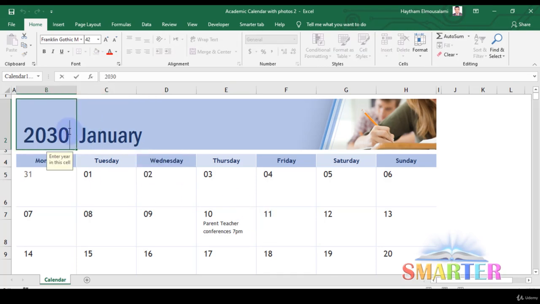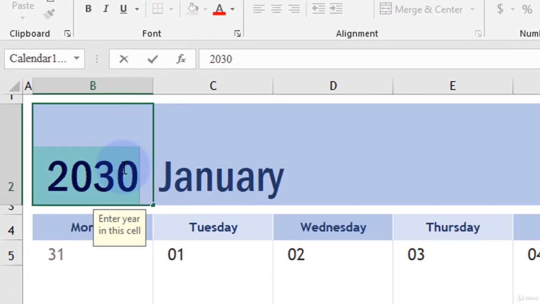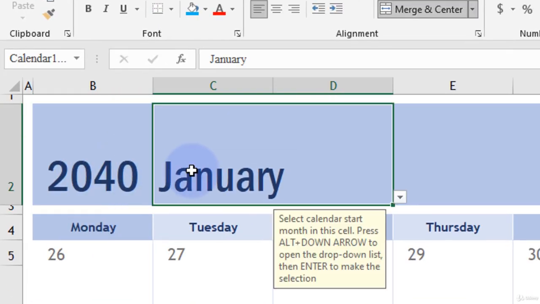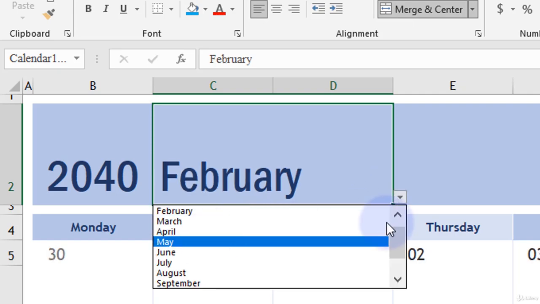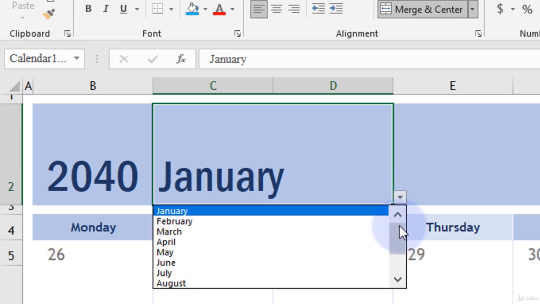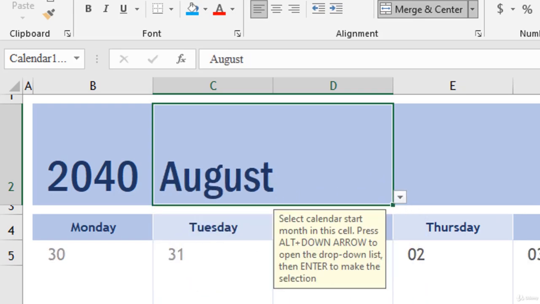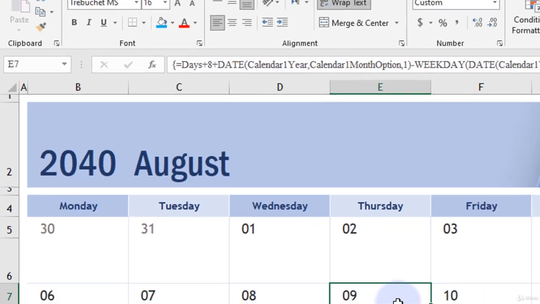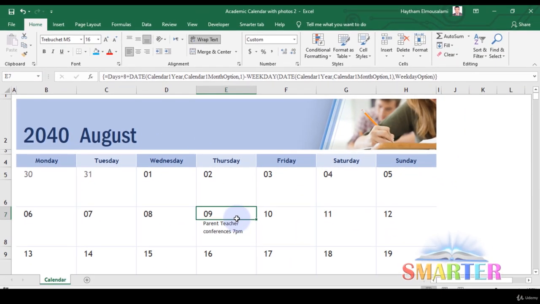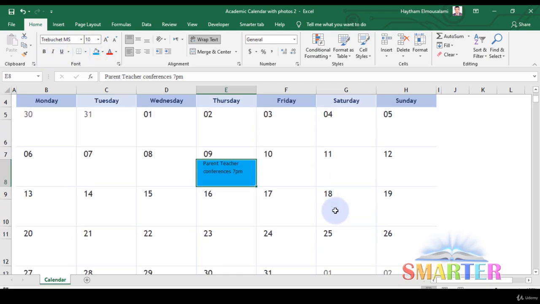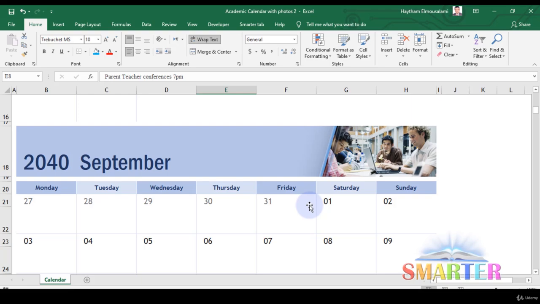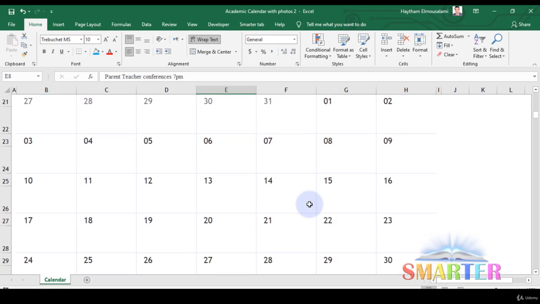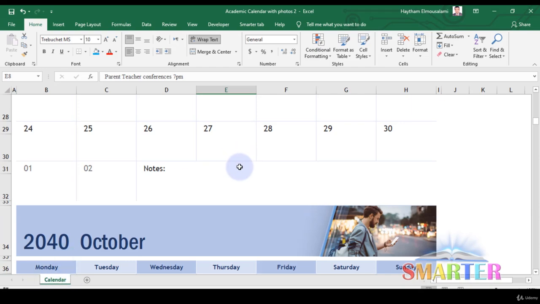So you just select the year 2040 and select the month from here, February or January or August. Accordingly, you will discover the calendar of this month for this year. Okay. Also, you can add any notes you would like to write or mention, and you will find all months in the same sheet, and this sheet is called calendar.